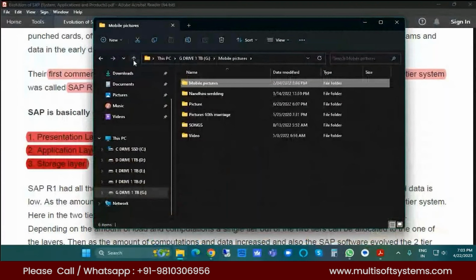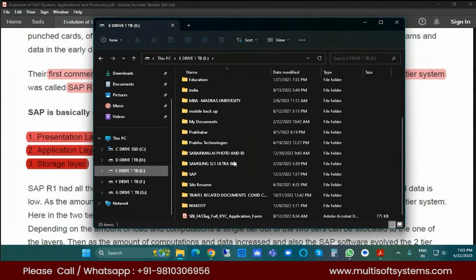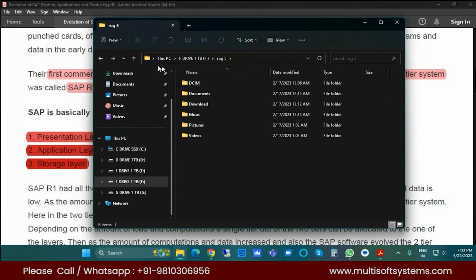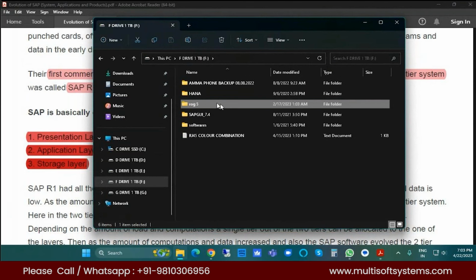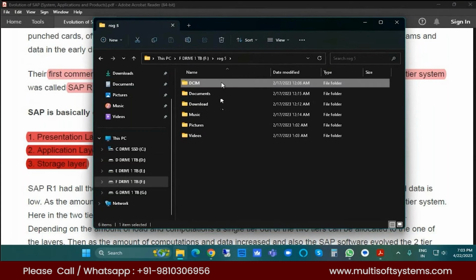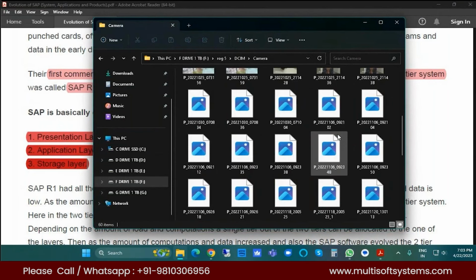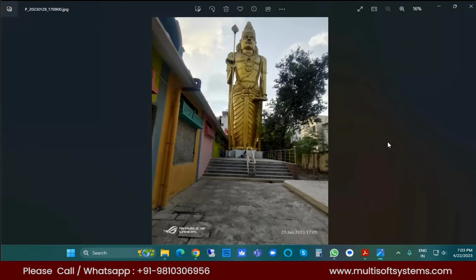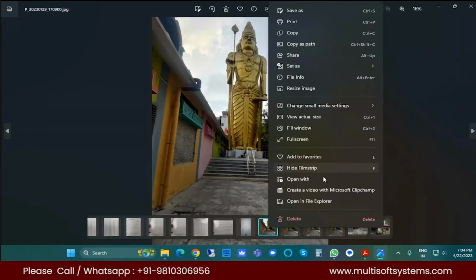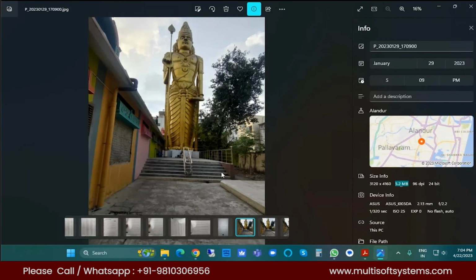And for example, in the D drive, Samsung F, this is my last mobile, ROG 5 from Asus, which I used till February. In February I took some pictures. I'll show you some pictures which I have taken. This one, see the file. I have taken one picture. See the file size. It has grown, right? This is a normal picture actually.